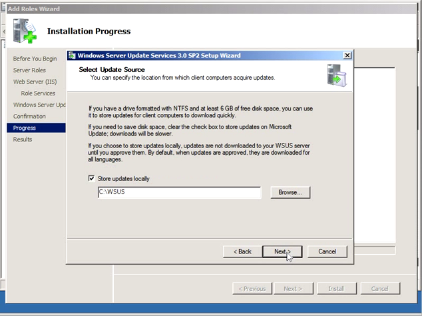Say next. This checkbox is very important. It determines whether or not you're going to store updates locally on the machine in this directory. If you uncheck this box, what you're saying is, I still want to set up WSUS. I still want to determine what updates are approved and which ones are not. Clients can still come to me to determine what updates are approved and which ones they need to get, but they're going to go to Microsoft to get their updates.